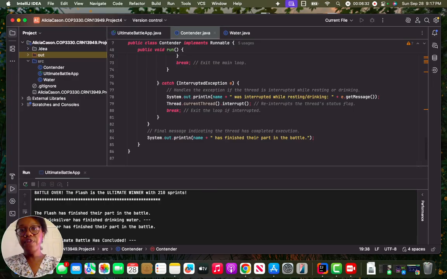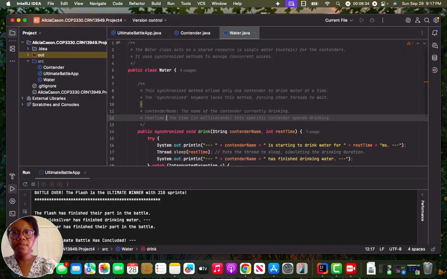Right? We're going to move on to our water class. So the water class acts as a shared resource, a single water fountain for the contenders. It uses synchronized methods to manage concurrent access.